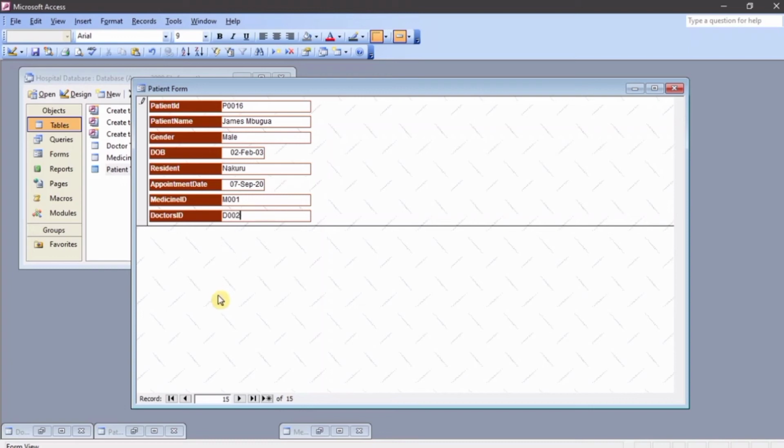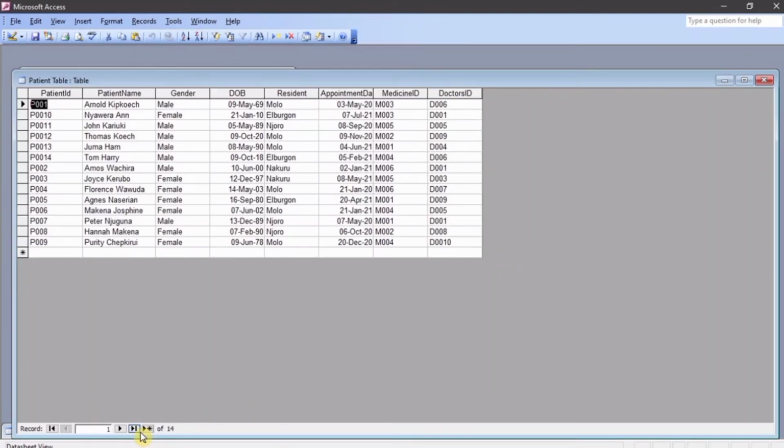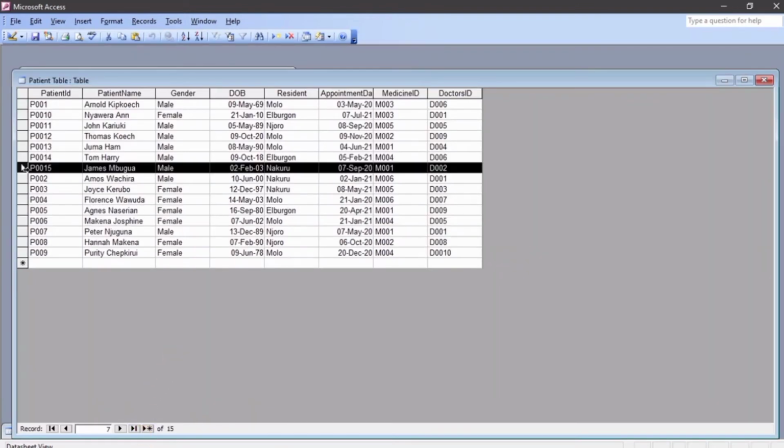Now you have added a new record. You can see we have now 15 records. You can come and edit here and say 15. And then when you come back to our table, you'll see now we have added a new record, this one, which we used a form to enter this data.